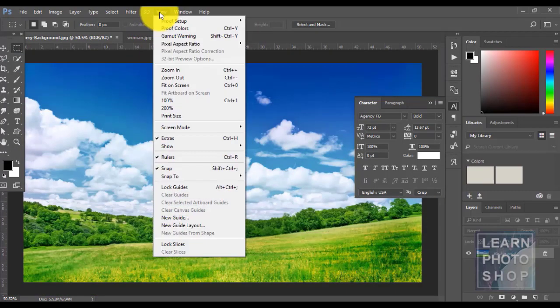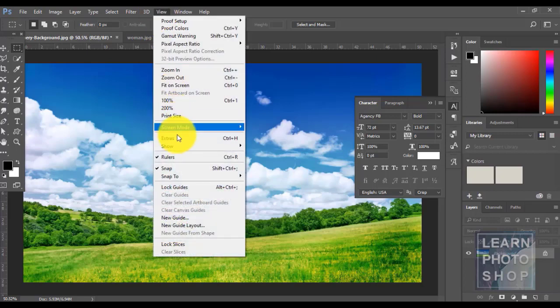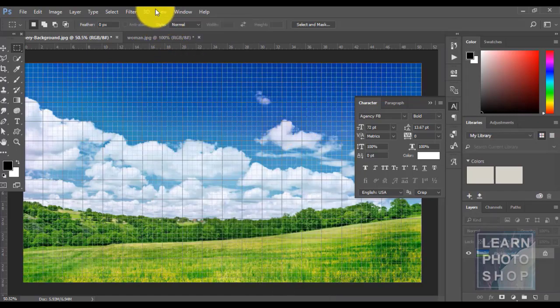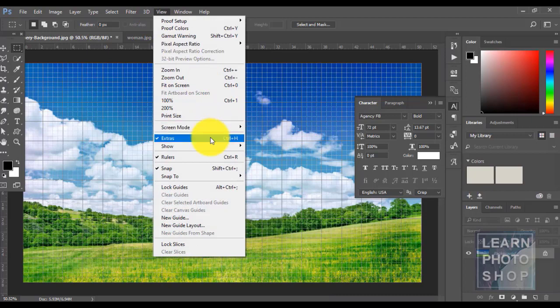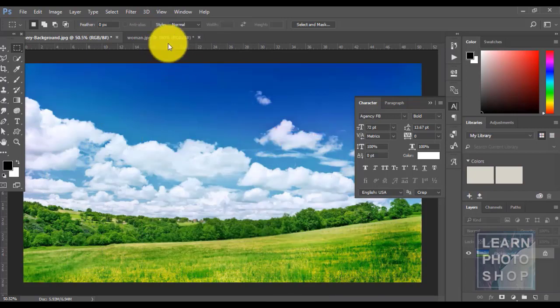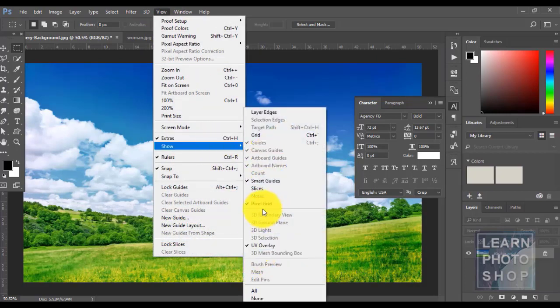Then view, print size is for printing, screen mode is all for printing. Extras we don't use much. Then view, show, layer edges, grids, it's all for display only. Then show, hide the grid. Lots of options are there, you can explore it all, different types.